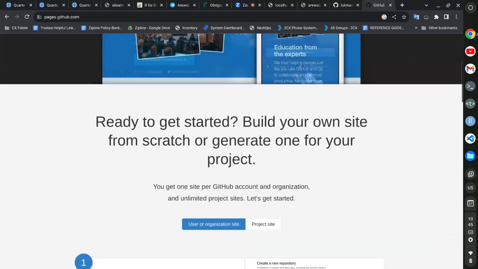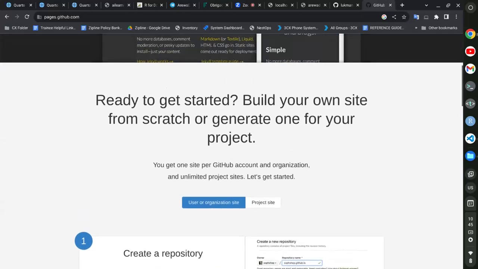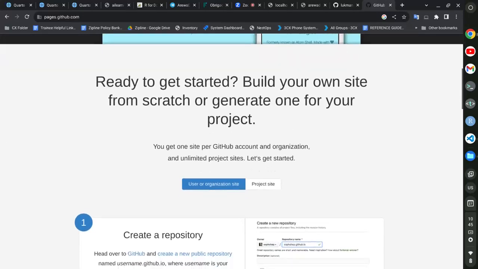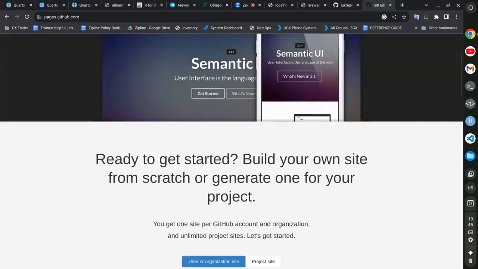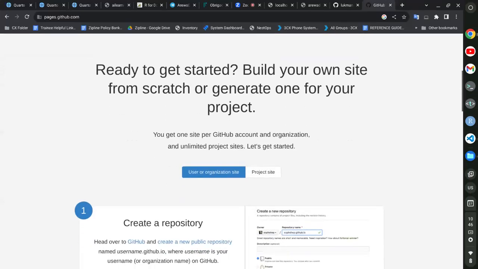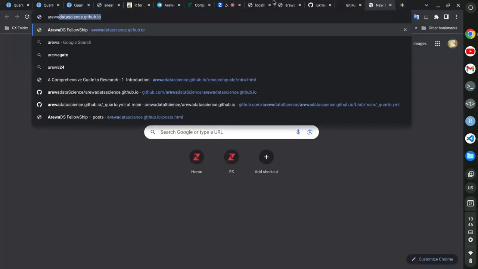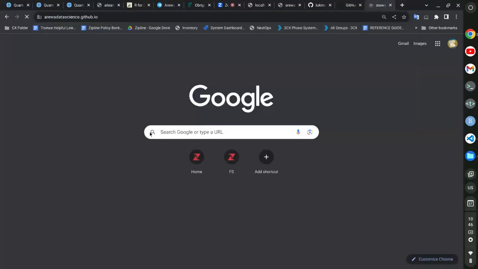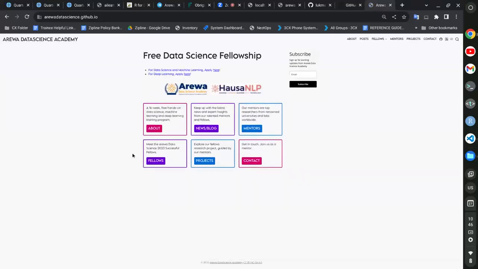It allows you to host your static website on GitHub. You don't need to pay anything. It will just be there. But you should know that with GitHub Pages, if my name is Demo, your website link will be demo.github.io. Open our own, Arewa Data Science, so that people can see it. So you can see arewadatascience.github.io. We host this website on GitHub.